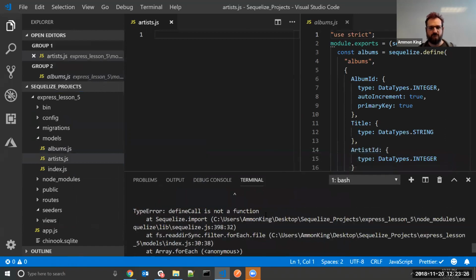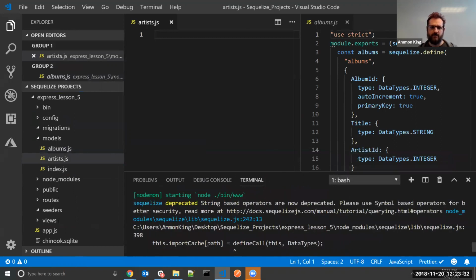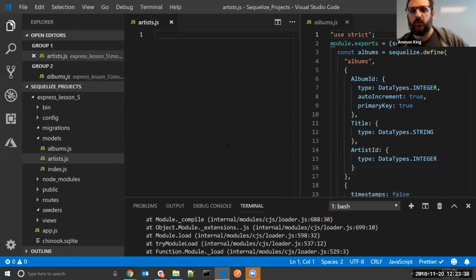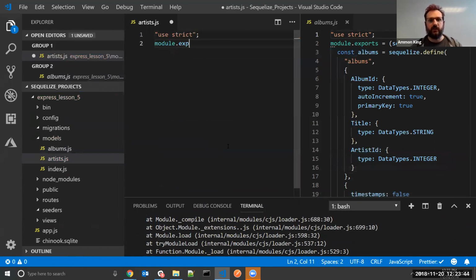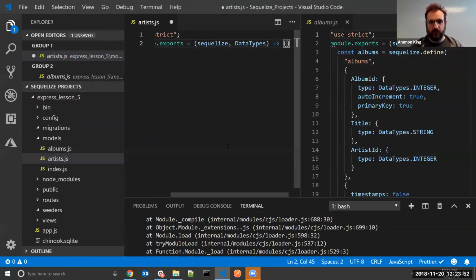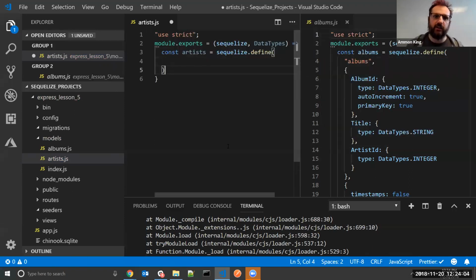Right? Get an error. Right, we'll see. All right. That's what did I say here? My other one said use strict, module.exports equal Sequelize, data types, arrow function. Going to give me const artists equals Sequelize. Make sure I type it right this time. Dot define. Define a Sequelize model for me, right?